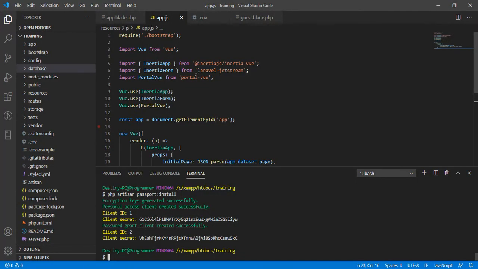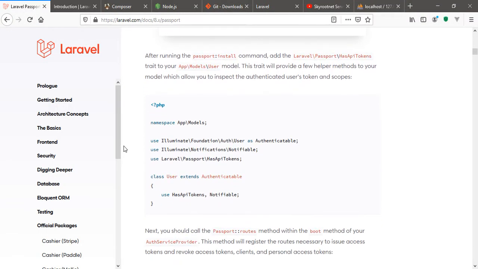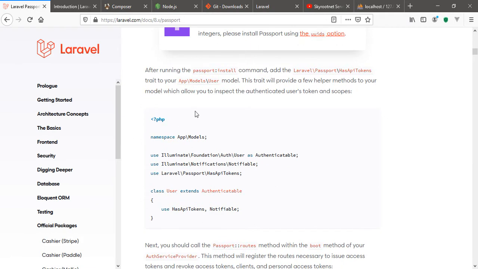Okay, so the next thing we're going to do now is we'll go further to our user model, and on the user model we are going to add the HasApiTokens. Okay, use HasApiTokens.